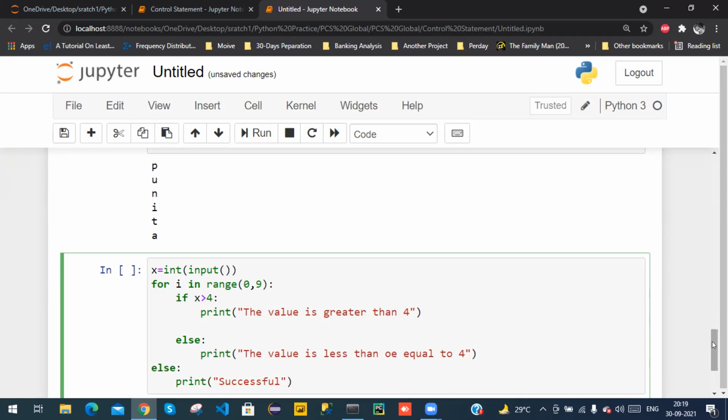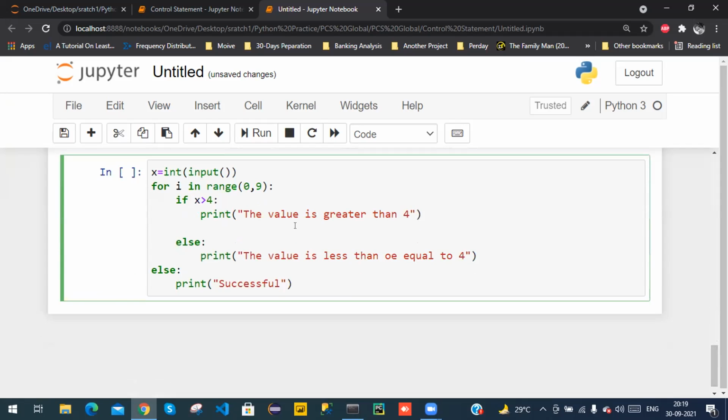You guys know if else, okay? I just write one if else condition in a for loop. First one is x equal to input, means I just take one input from the user, that is an integer value obviously. And now I write one for loop: for i in range 0 to 9, means I iterate over 0 to 8.